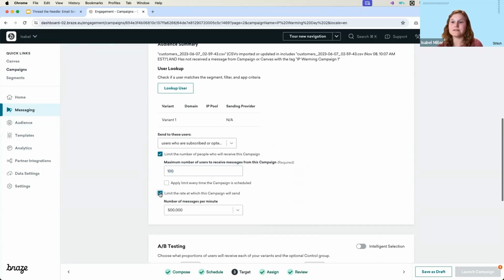And then you'll also want to limit the rate at which this campaign will send. Probably not when you're only sending to 50 or 100 users, but once you've hit 1,000, 2,000, 3,000, 500,000 is when you start to think, okay, I might want to limit so these aren't all going at once. And then they're less likely to have deliverability problems with your inbox providers if they're not all trying to get into the inboxes at the same time. Maybe you spread it out over the course of 1 to 2 to 3 hours.